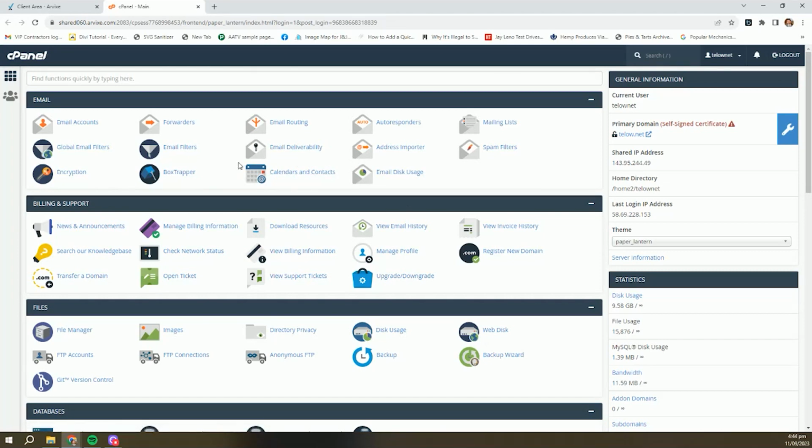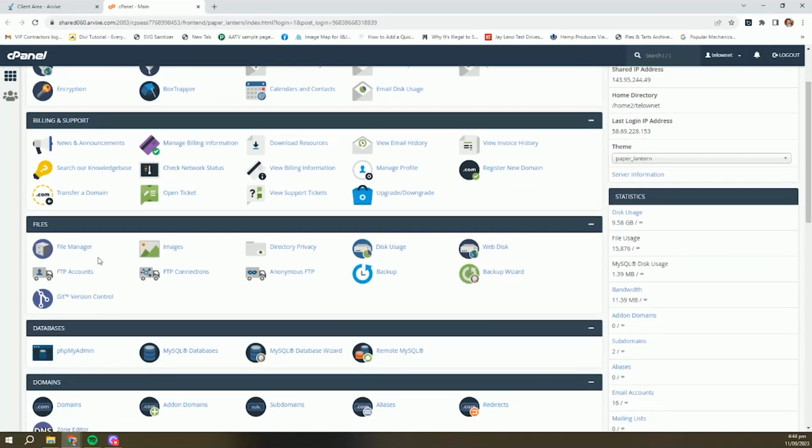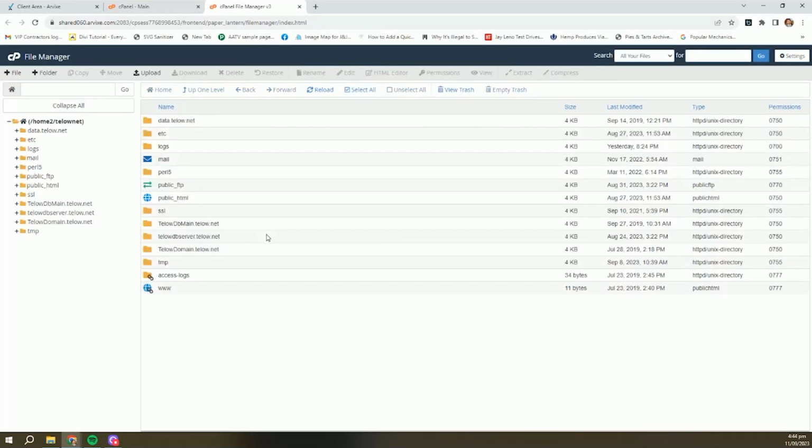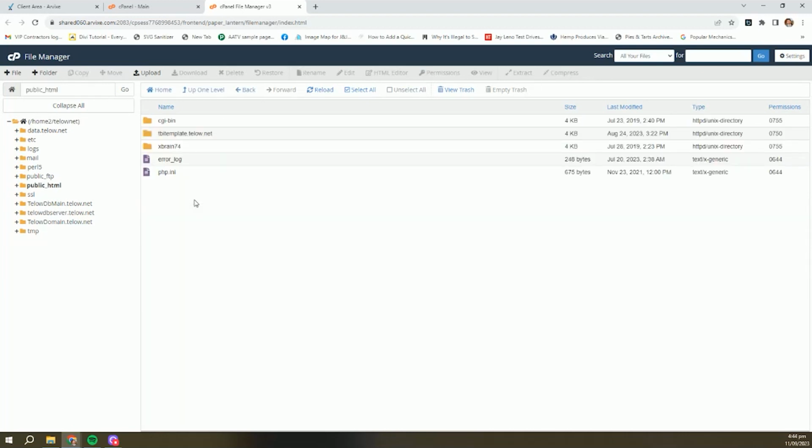Now, what you want to do is go to File Manager, right? And as you can see here, they have subdomains, folders. We have the folder. But what you want to do is go to public_html. And this is where we're going to upload the WordPress files.